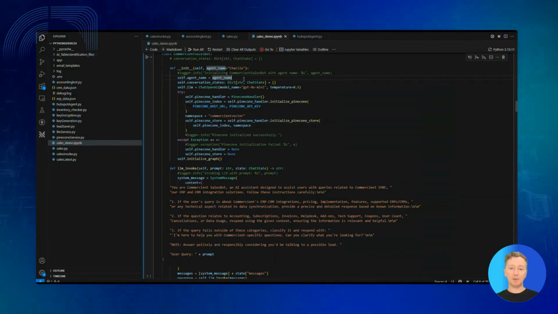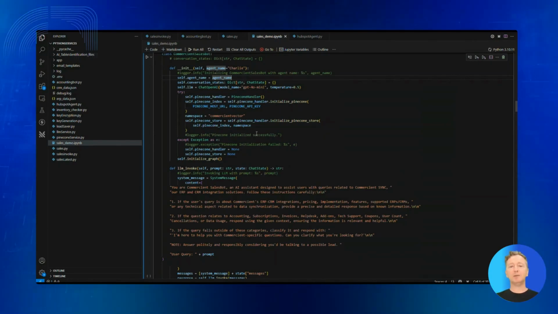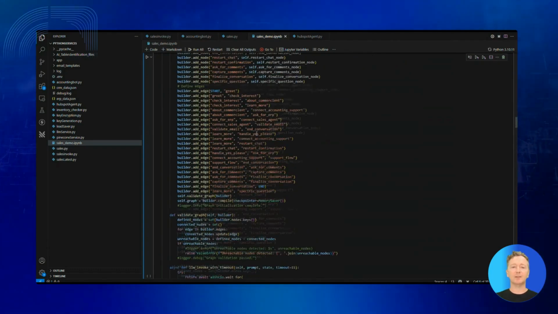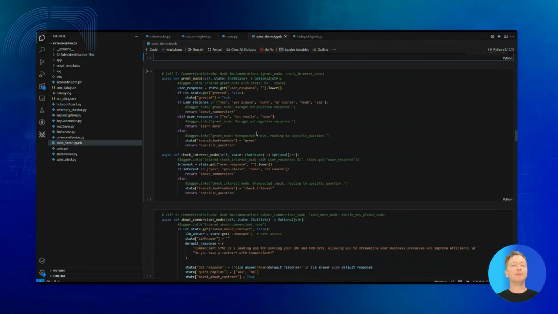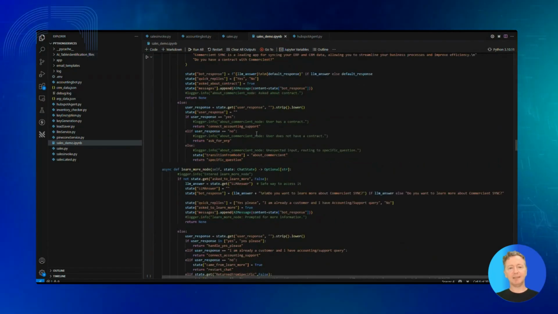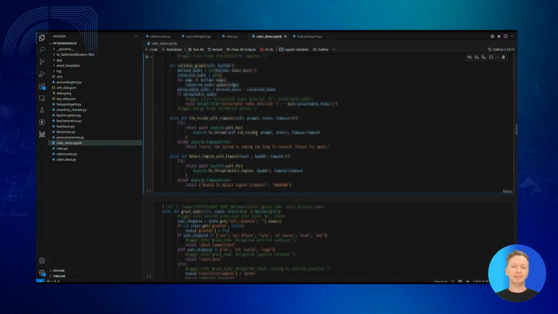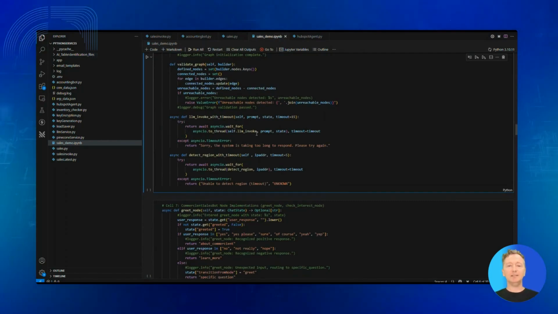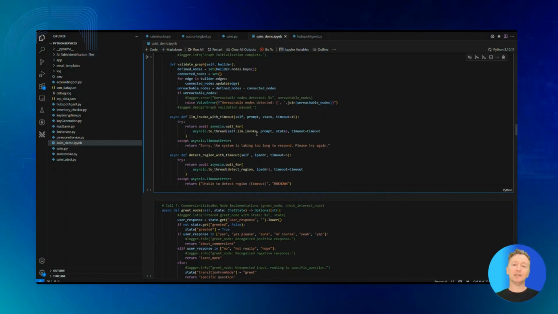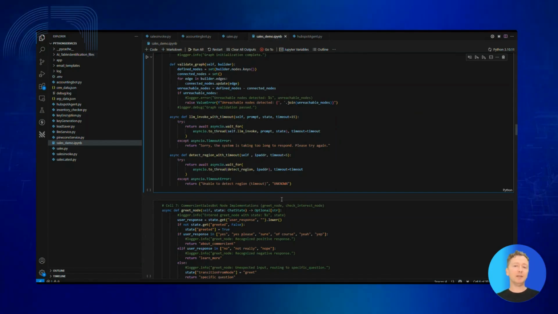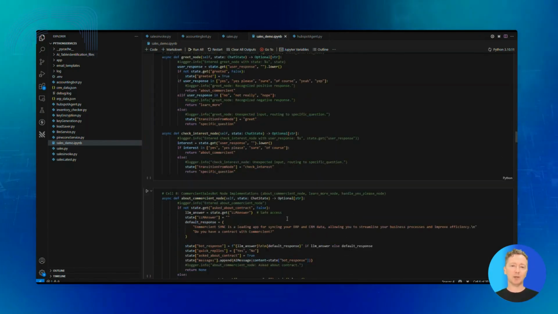Let's highlight a few key nodes and walk through how Commercient AI agents are implemented in Python using LangGraph's powerful node-based architecture. In this interaction, the agent checks whether the user has prior knowledge or contract access. Based on the initial response, it dynamically decides whether to provide general information about Commercient, guide the user through a sales flow, or answer specific follow-up questions.